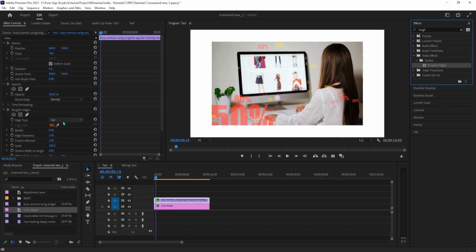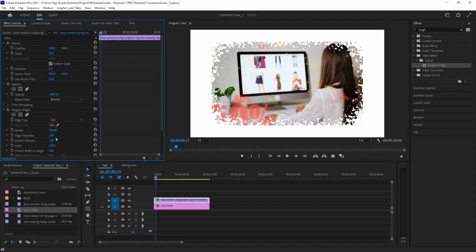First, use this drop-down to set the edge type to Cut, then increase the border to 500. Below that, increase the edge sharpness to 10. And finally, decrease the fractal influence to 0 to round out your corners.